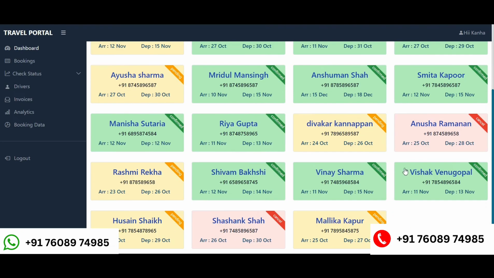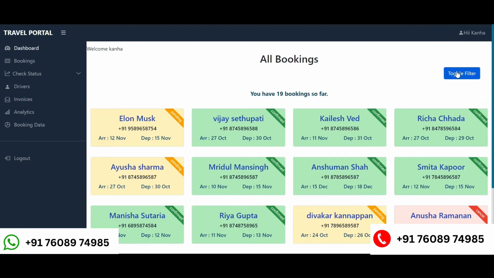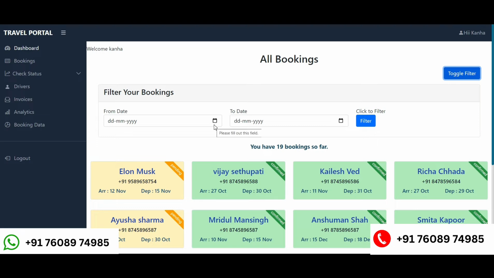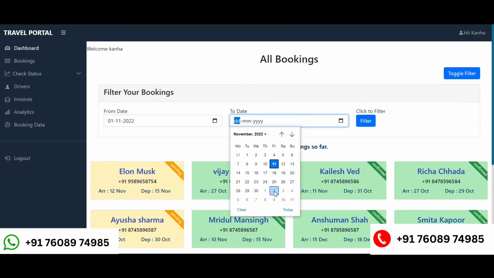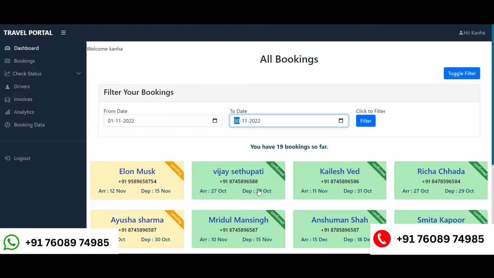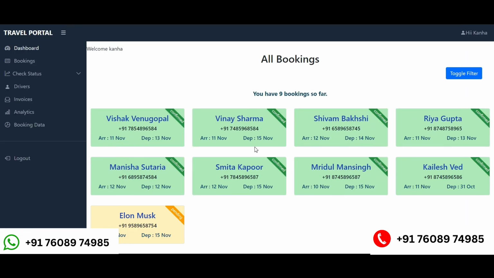So here you can see all the bookings, and you can also filter the bookings. Like if I have to find out some bookings between two dates, a certain period, then let me choose 1st November to 30th November. The guests are supposed to come, or the guests have already visited. So if I filter it, it will show me all the customers' details that arrived between these two dates. So here you can filter the customer details.